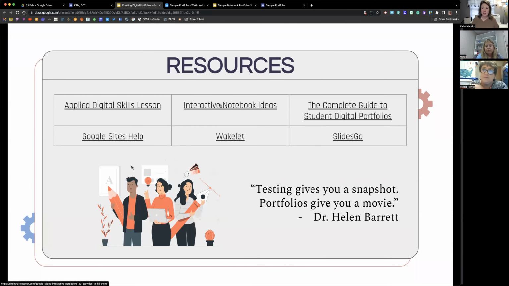I have some more interactive notebook ideas. This complete guide to student digital portfolios is a great resource. I used it to get a lot of my information for the background for digital portfolios, and it has lots of suggestions and things like that. And then I've got a link to help for Google Sites, a link to Wakelet, and then SlidesGo is where I get my templates for Google Slides. There is a paid version. I do not use that one. I can usually find what I want in the free version.